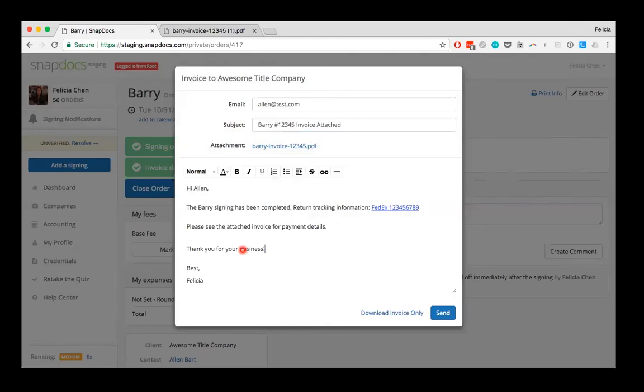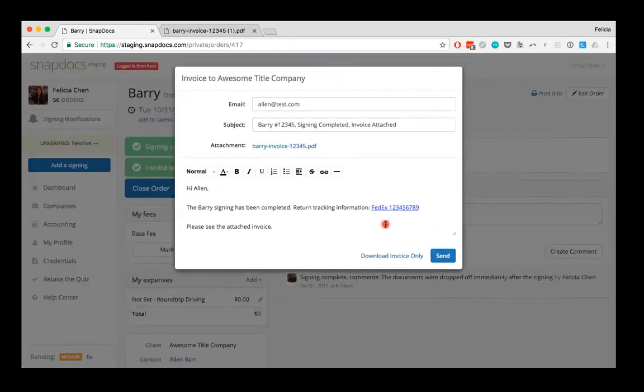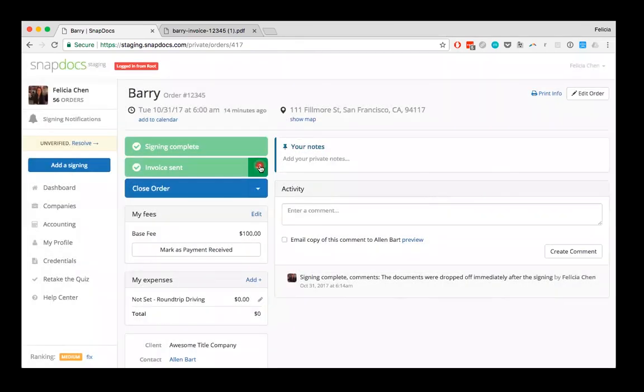All right, so once you are done making any changes to the email to send it to your client, just go ahead and click send. You can now see that the invoice has been sent. Again, if you want to come back to download the invoice or to resend the invoice, you can either click on the invoice button here if you want to bring up the email pop-up again to resend it, or you can click on the upside down triangle here and you can choose the option to just download the invoice.